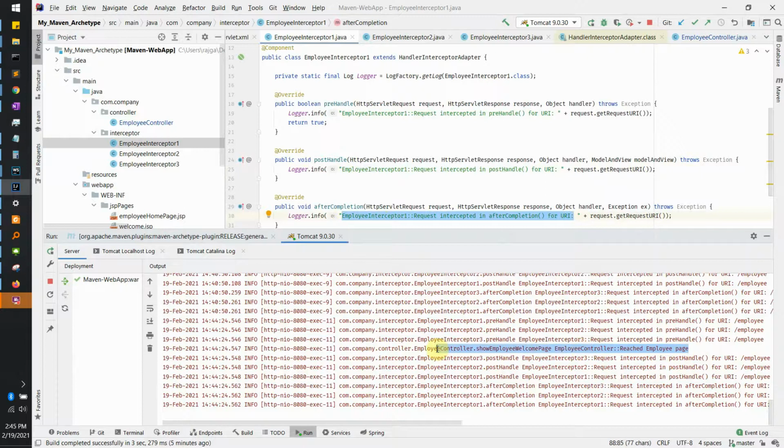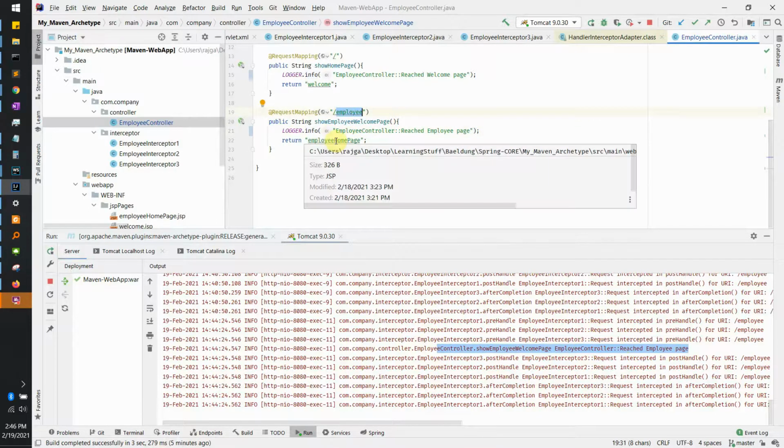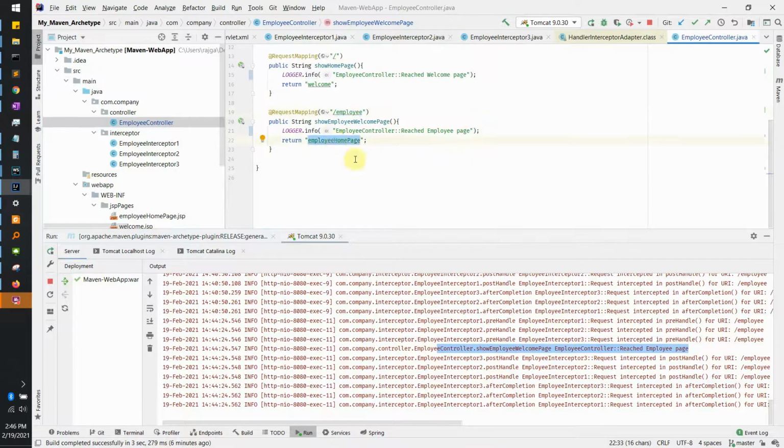And this statement over here is coming from the actual display of the page, so the JSP page that is being returned to the front end, that is present right over here. We have a controller, and when we hit employee, we are getting this employee home page being returned, and this message is being logged. So we are going to see how we can set up this particular combination in Spring.